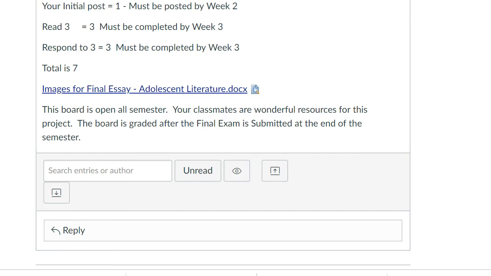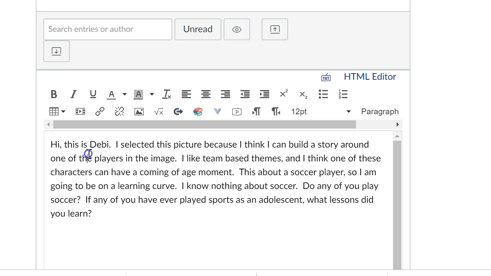We start by clicking Reply. So I start my post by saying who I am and indicating that I selected the picture below because I think I can build a story around one of the players in the image. I like team-based themes, and I think one of these characters can have a coming-of-age moment. This is about a soccer player, so I'm going to be on a learning curve. I know nothing about soccer. Do any of you play soccer? And then the next question is, if any of you have ever played sports as an adolescent, what lessons did you learn? Because we know that for this essay, the character needs to learn a lesson because they're an adolescent.